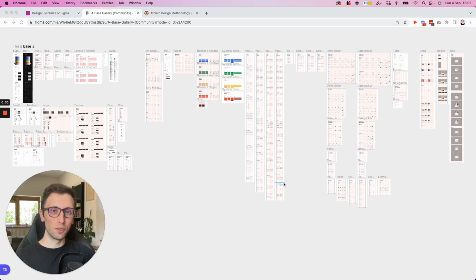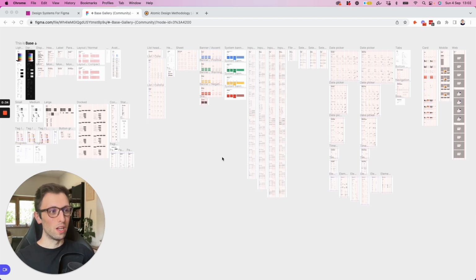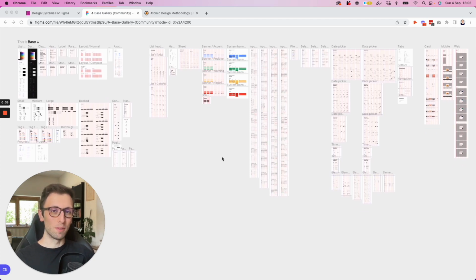So without further ado, let's jump right into this Figma file, which is the design system of Uber. And let's talk about what a design system is and why it's important. And the very first thing that we're going to do is talk about why you should use a design system in the first place.